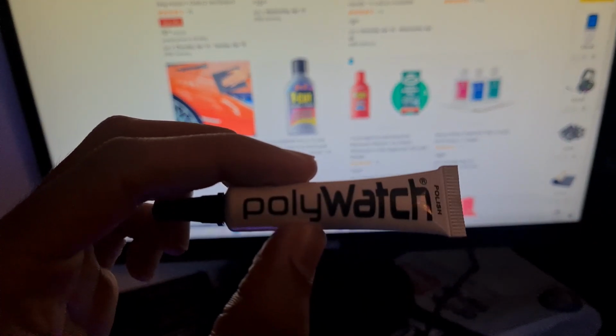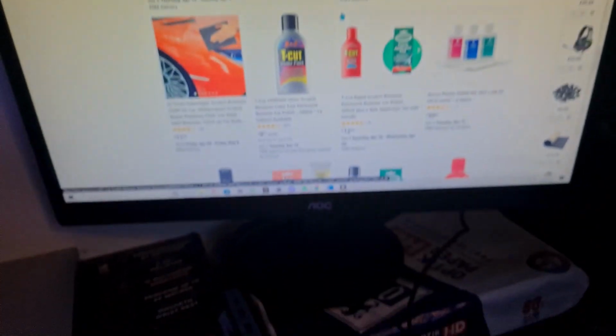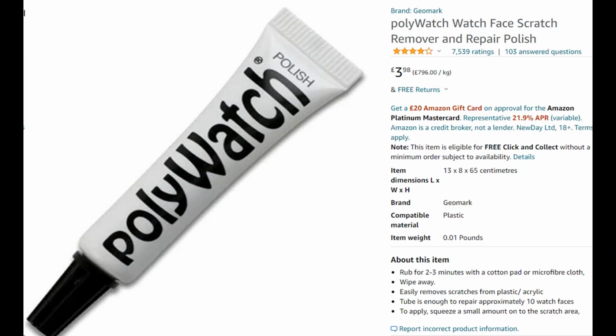Although I will say, if there are deeper scratches, you might have to do this a couple of times, but that's it. So for the price of £3, you can go back to using whatever it is, just as it was from the factory. If that isn't a steal, I don't know what is.